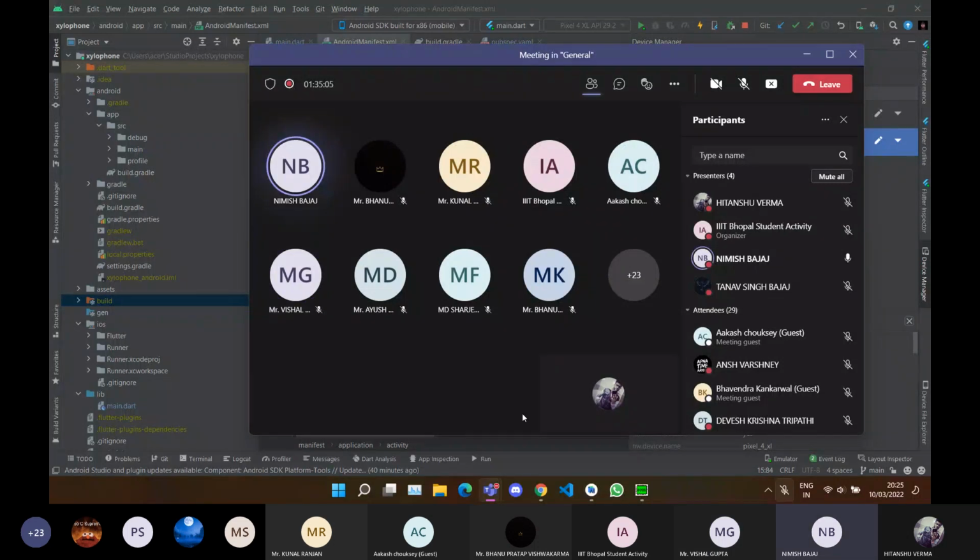Any further doubts from anyone? I think you are all keen on learning Flutter, and it's good. Okay, so I think there are no further doubts from the session. Any further doubts? Anyone? Any type of doubts regarding Flutter setup, installation, and developing something like that?